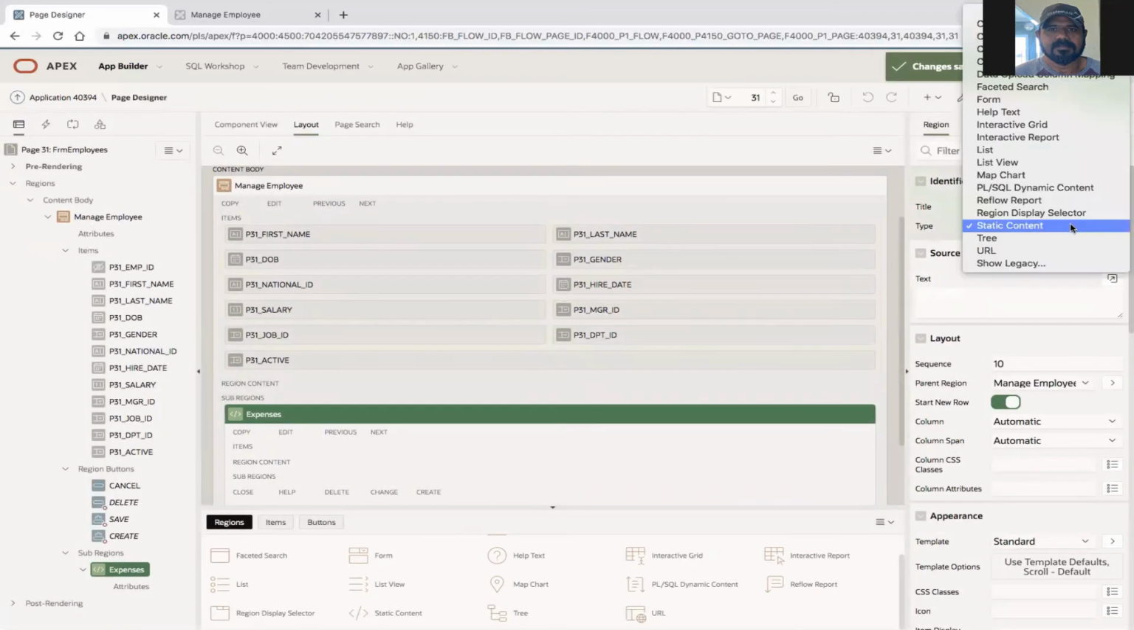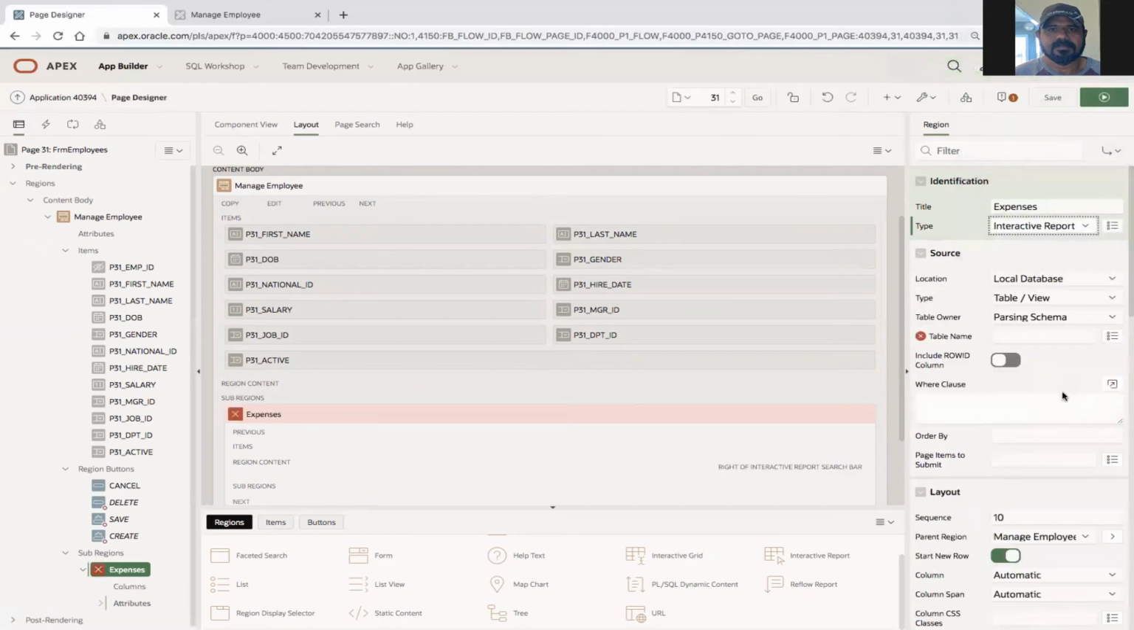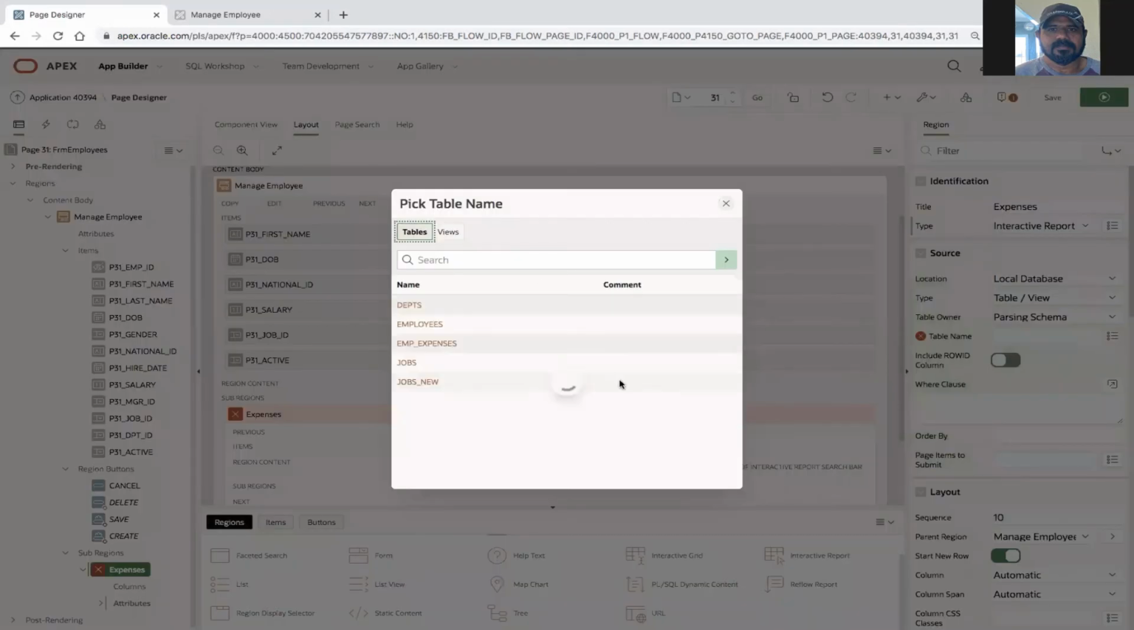What does the sub-region contain? I want to have a report, specifically an interactive report. It is coming from the local database, from a table or view. The schema is parsing, which means whichever user you are logged in as. The table name I'm taking is expenses.